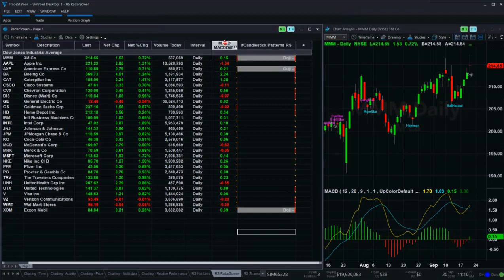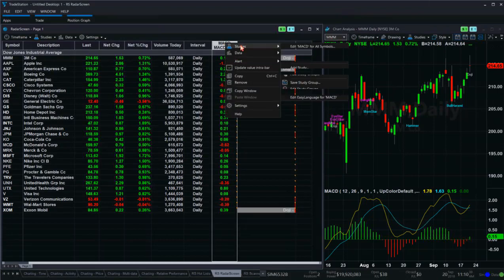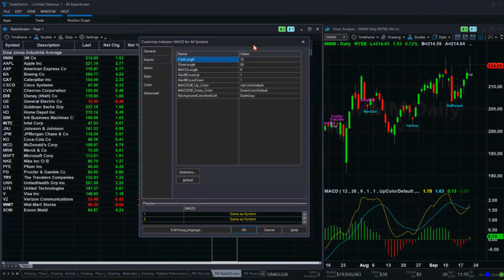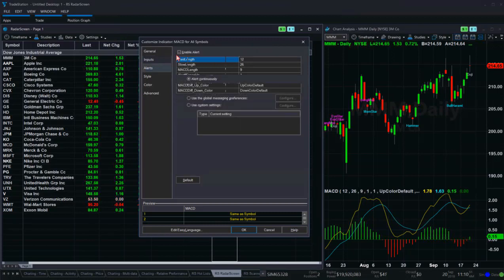What I do is I right-click on the header, Studies, then you edit the MACD for all symbols, and this is the same for every indicator. The same way that I'm doing it for MACD applies for this candlestick indicator that I'm showing you, and any technical idea that you want to use in your RadarScreen. So over here, I just go to the Alerts tab, and all you need to do is enable the alert and choose the way that you want to be alerted.